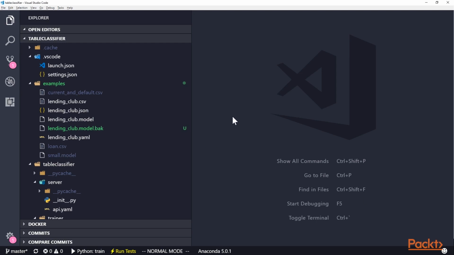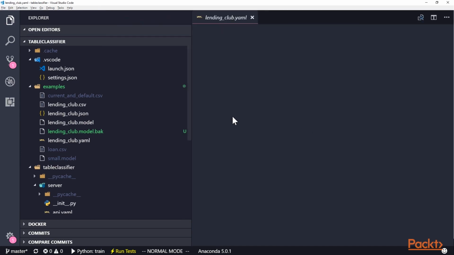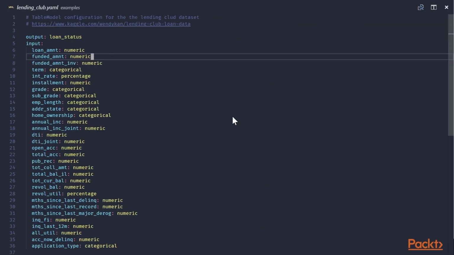Here's the URL to the GitHub repository that goes with this section. Feel free to clone this with any Git tool you like and get it to your computer locally so you can follow along. We'll start off by taking a look into the lendingclub.yaml file. This is a definition of our table model for use with the Lending Club loan data that we would download from Kaggle. This is the same data set we used in previous videos in this series.